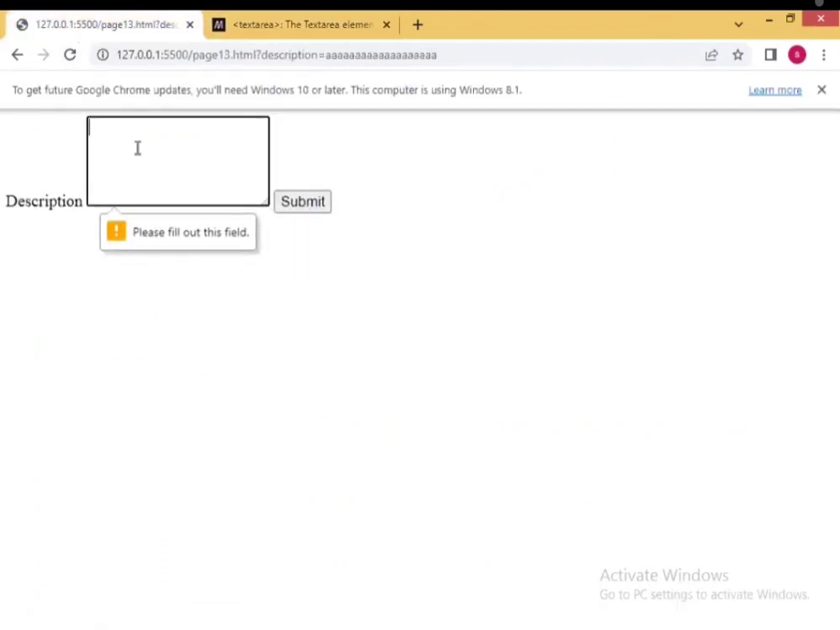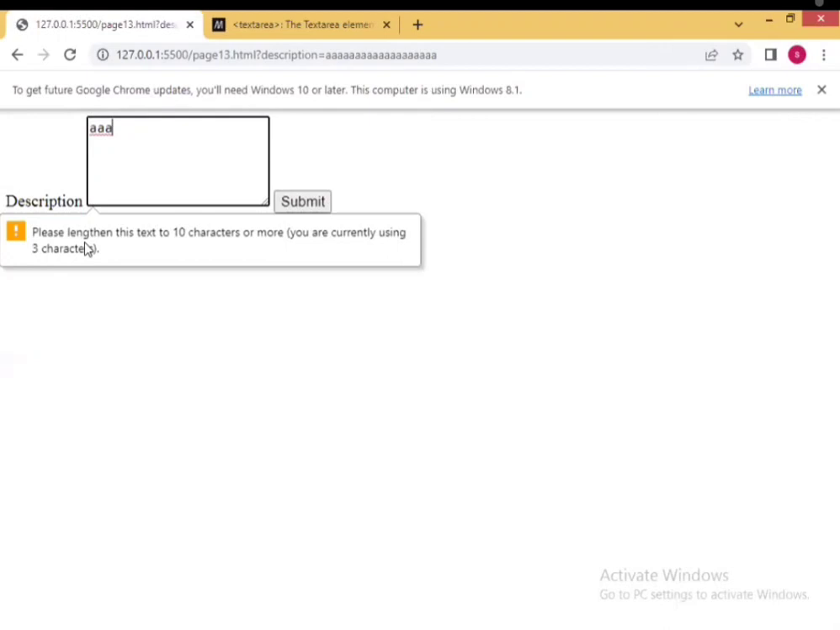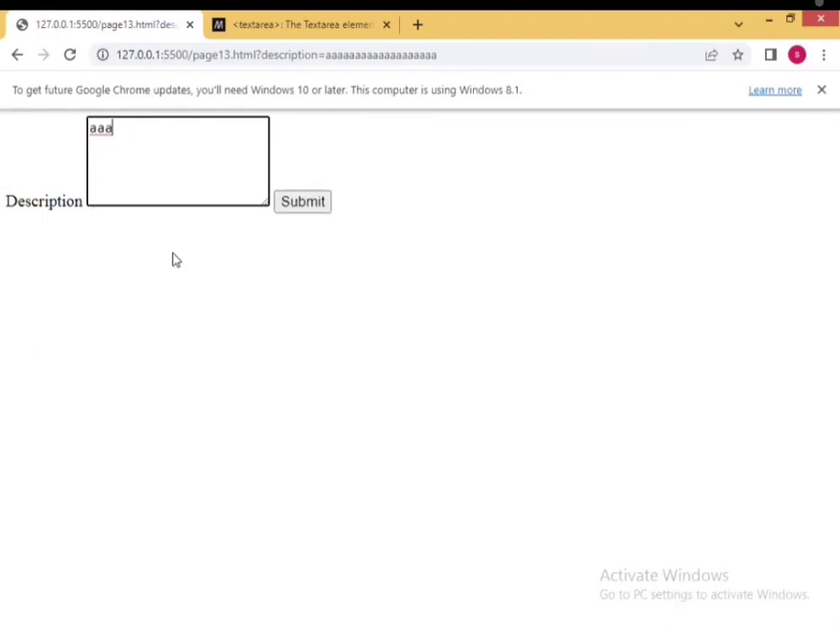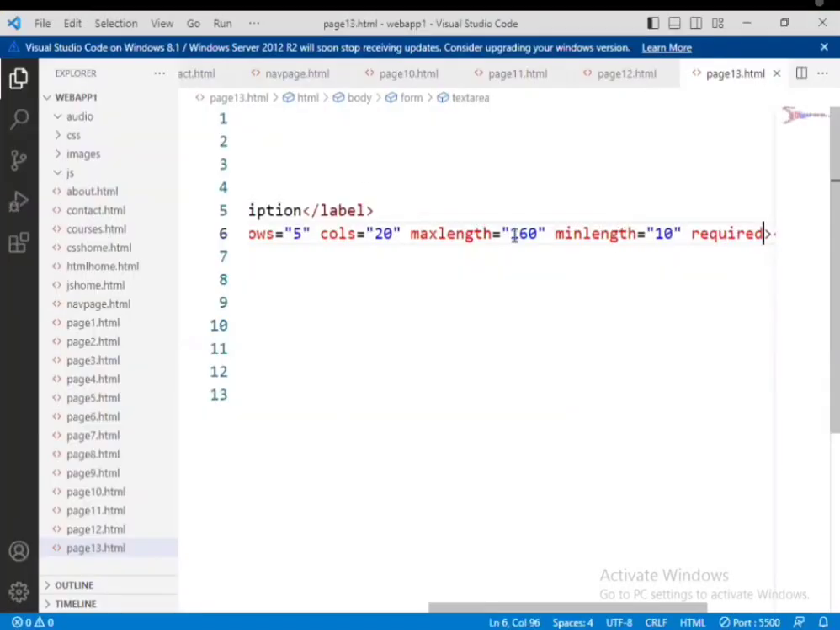But minimum how many characters? 10 characters. But I try to input how many characters? 3. So the length of this text is at least how many characters? 10 characters. But maximum how many characters can I put? 160 characters. Sometimes you see certain forms enter only this many characters.